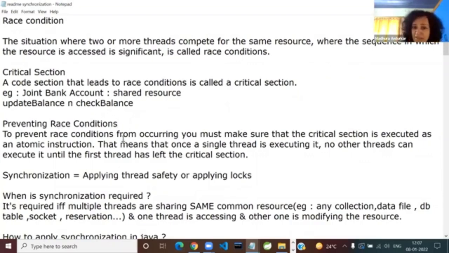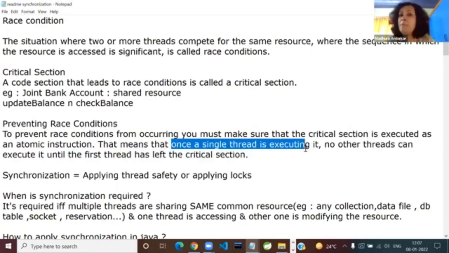Anyway, to prevent the race condition, you have to ensure that the critical section is not exposed to multiple threads. There should be only one thread at a time, as a single atomic instruction. If customer one's thread is updating the balance, and the customer 2 thread gets a chance to run, should it be allowed to check the balance or should it be blocked? Of course it should be blocked.